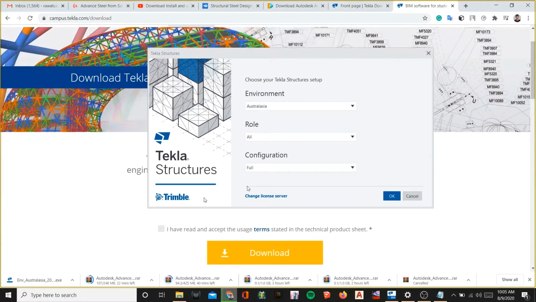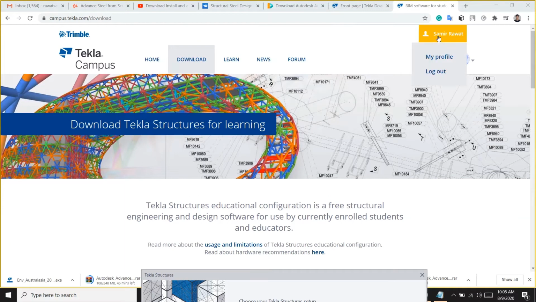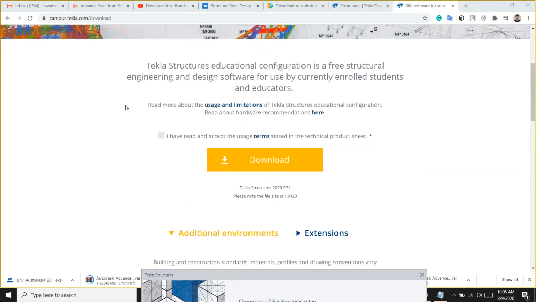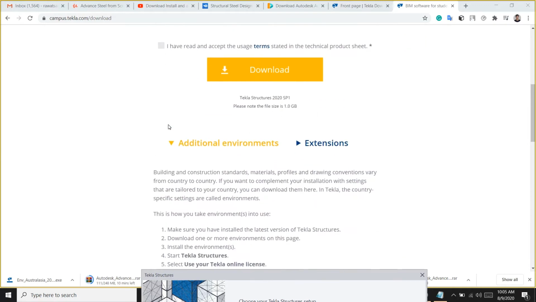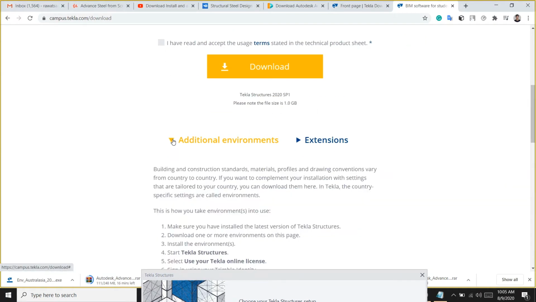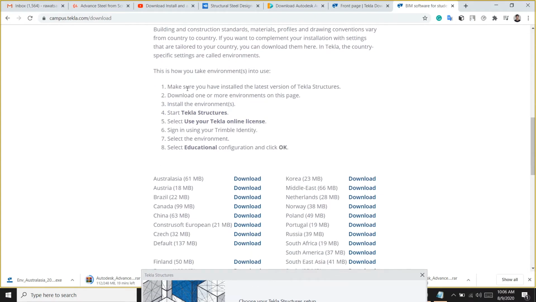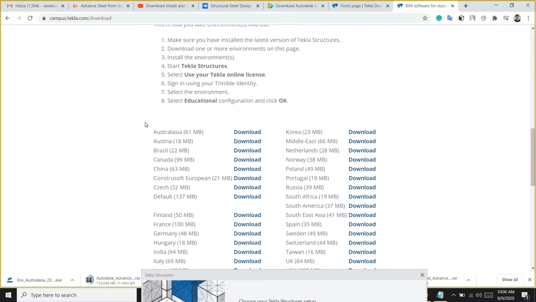that I provided in the description below, or you can simply go to campus.tekla.com. First you have to register by using your simple Gmail account. Then go down and see, this is the link of Tekla Structures overall configuration. If you want, you can explore that, but this topic I'm going to talk about environments. Simply click the drop-down arrow, then you may see the process of installing the Tekla environment. You can see it from here too, and then you can simply download.